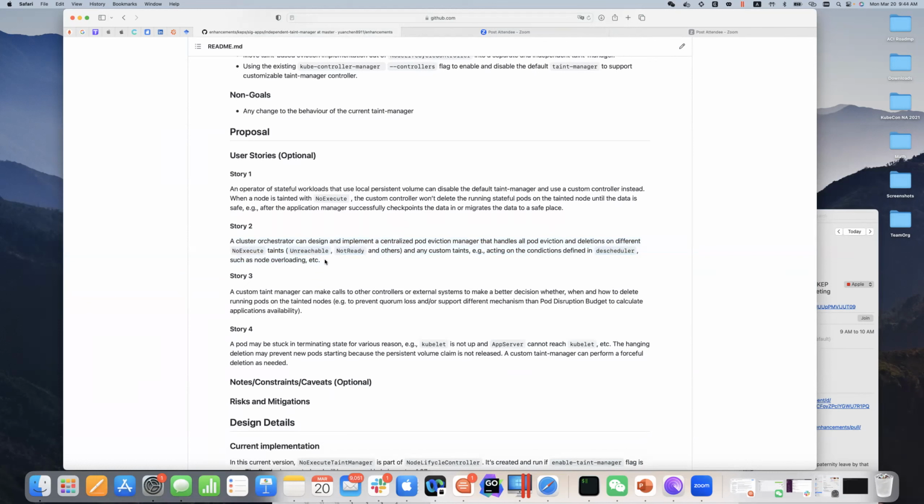So that pattern is being extended to no execute taint, in that the effect of the no execute is being treated by a separate controller, not the same as the one that's applying it. Yeah, thanks, Steve. Very good addition. So hopefully this captures it. I haven't read your proposal yet.